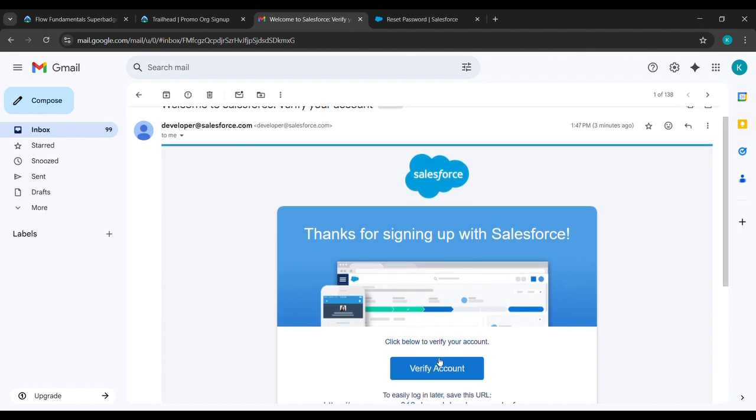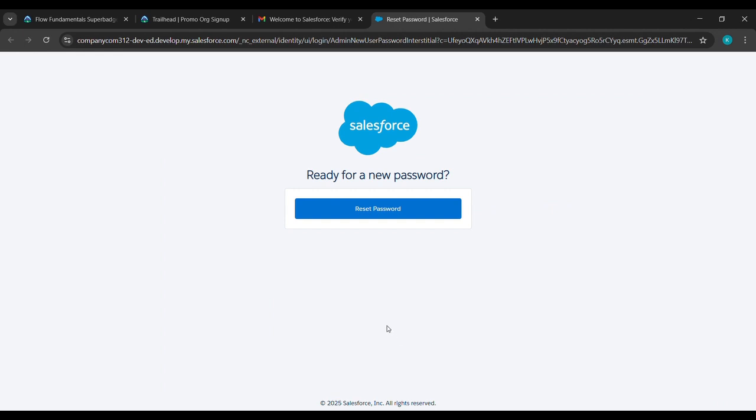Now we'll click on this verify account. After clicking verify account, we'll click on this reset password.